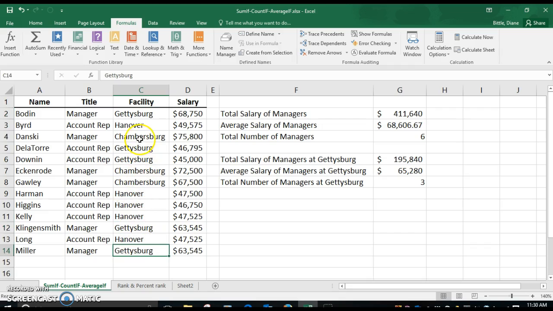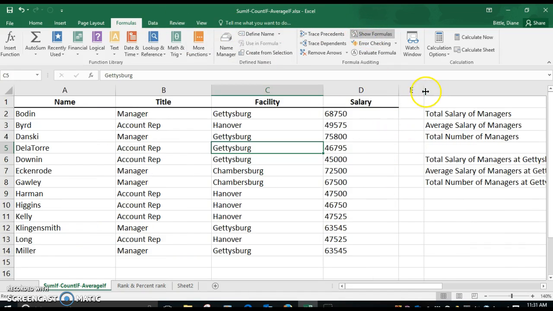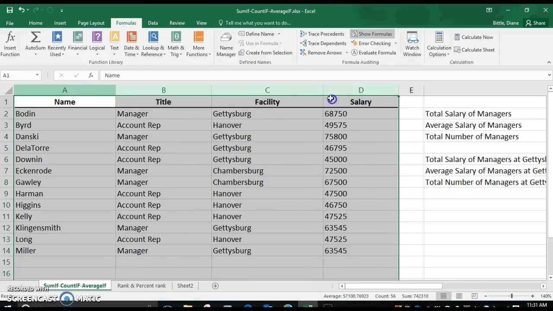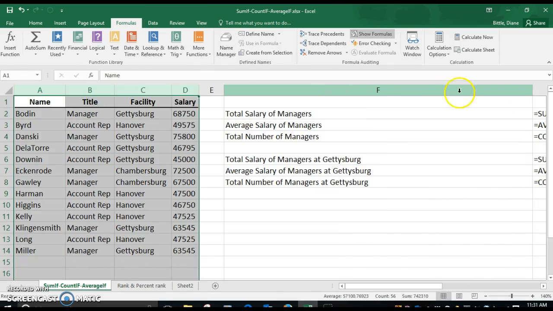Now recognize, watch this, if you now change, let's say this person, Dansky, was in Chambersburg but now has moved to Gettysburg as a manager. If I change his facility to Gettysburg, you can see that my statistics for managers at Gettysburg automatically update. Let me show you those functions. So you can take a look at them.